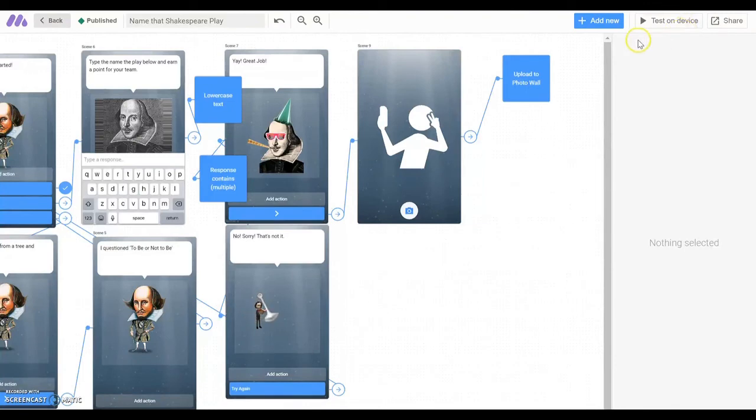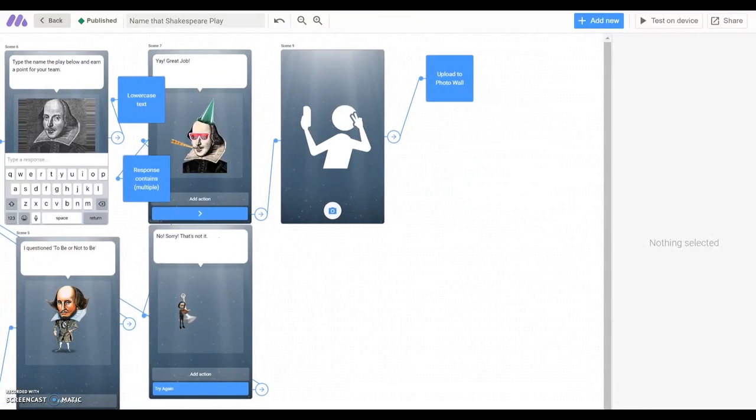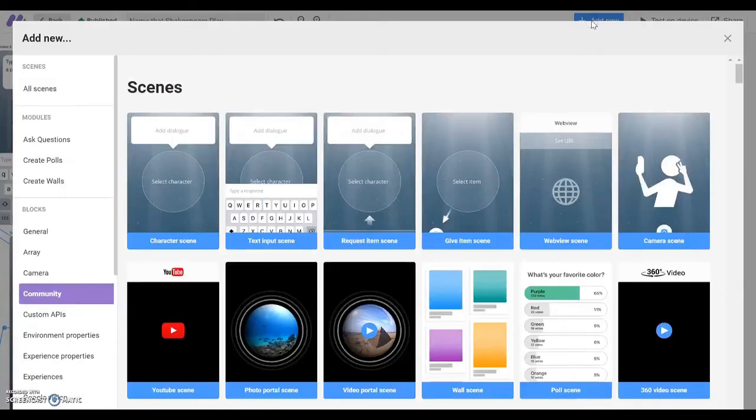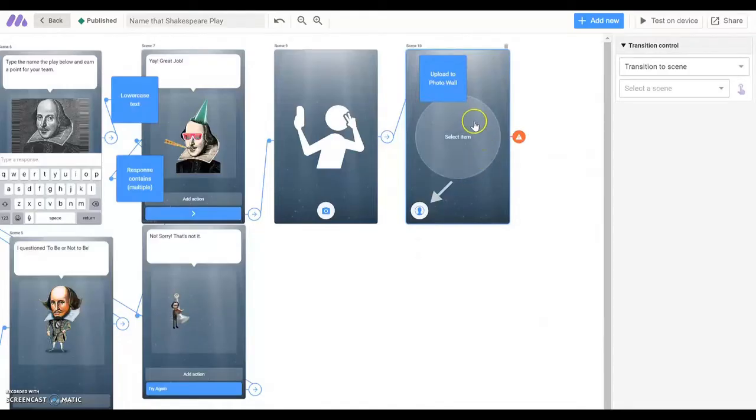And now when the students take a picture, it will upload directly to that photo wall for them to be able to see the different winners as they play the game. So the next thing that you can do is that they can collect prizes as they go along to show that they've completed each of the challenges. So let's go ahead and do another Add New. This time I'm going to do a Give an Item scene.